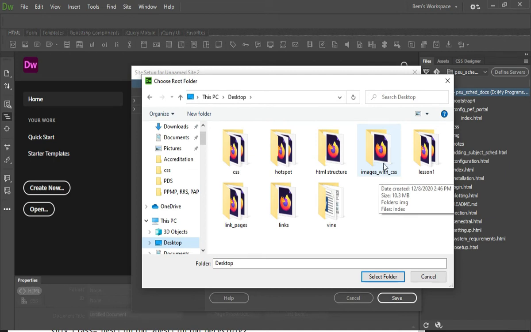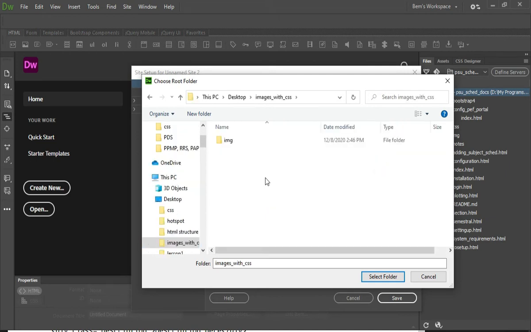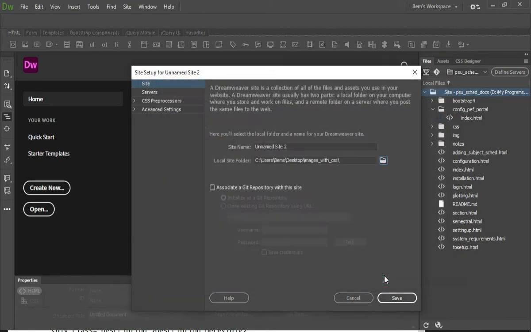So let's open this one. I have already created a folder here. The name of the folder is img. This img folder will contain all the images that we will use for our examples on how to apply CSS on images. So let's click select folder and then let's save.